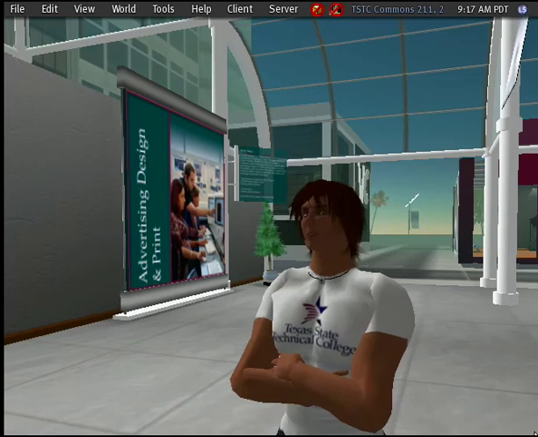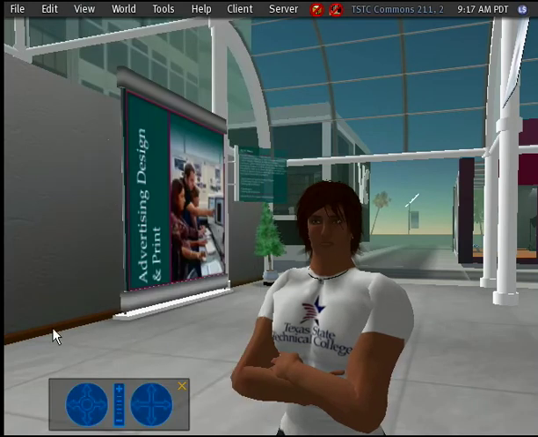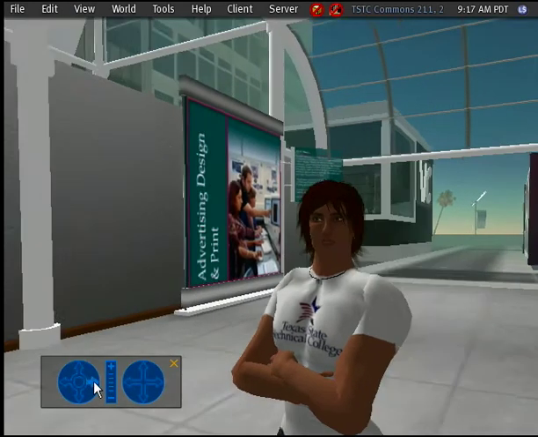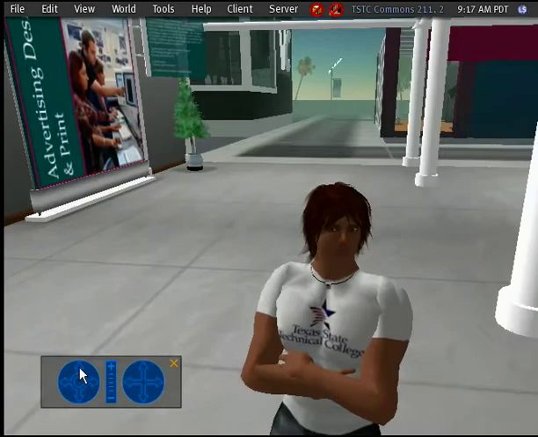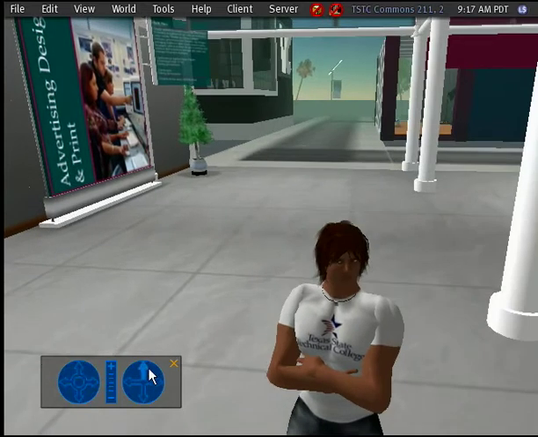This video will cover advanced camera controls in Second Life. Now the last video we covered was basic camera controls, and that was brought up with our camera controls under our view menu. This allowed us to rotate left and right, up and down, to zoom in and out, as well as pan left and right and up and down.